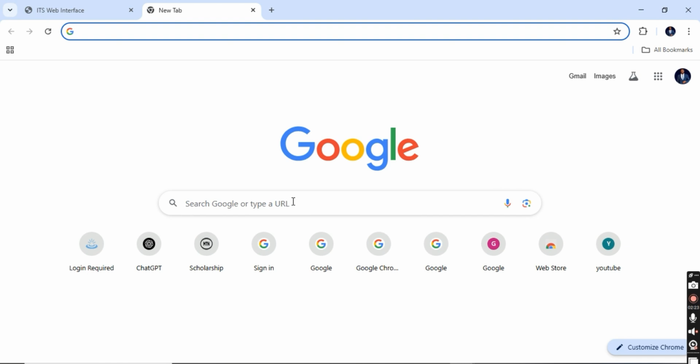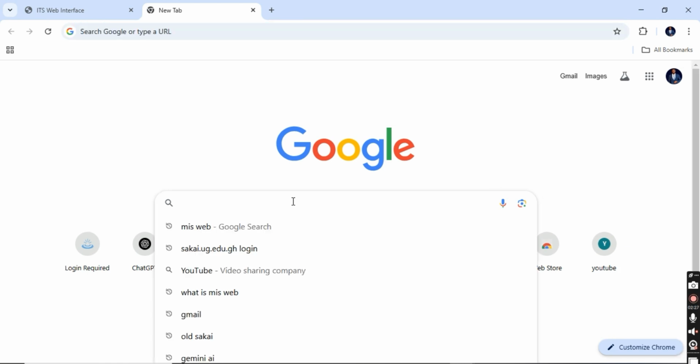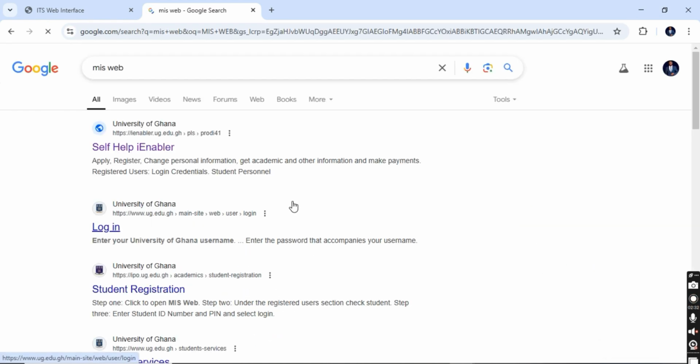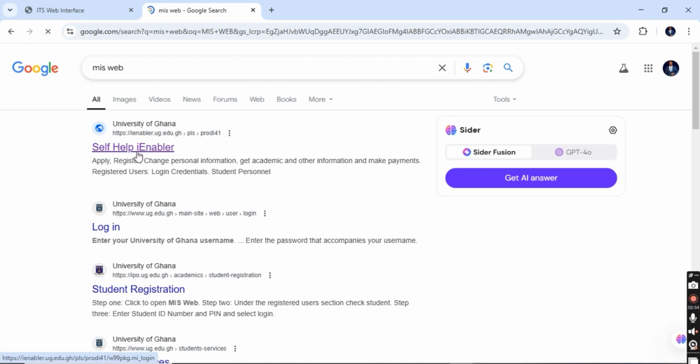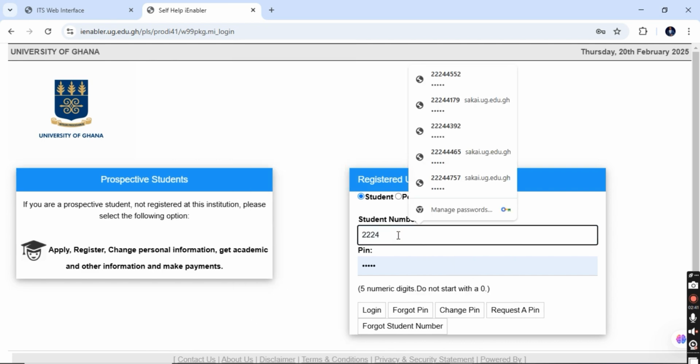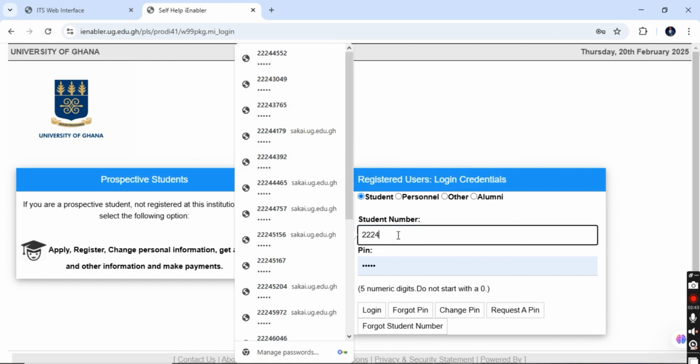When you open Google Chrome or the web browser, you type in MIS Web, then you search. Then you click on the first one, self-help enabler. Then you type in your student ID and PIN.